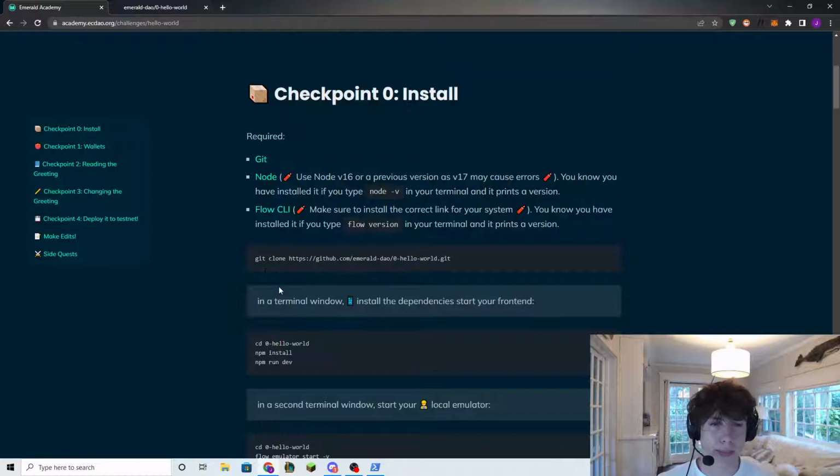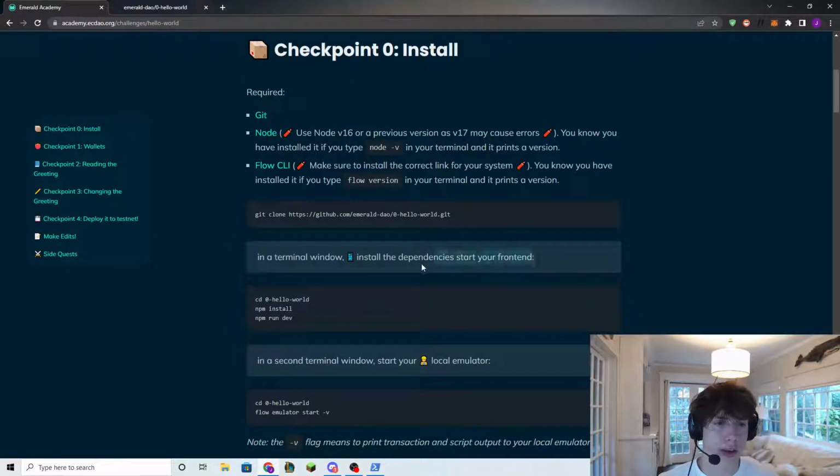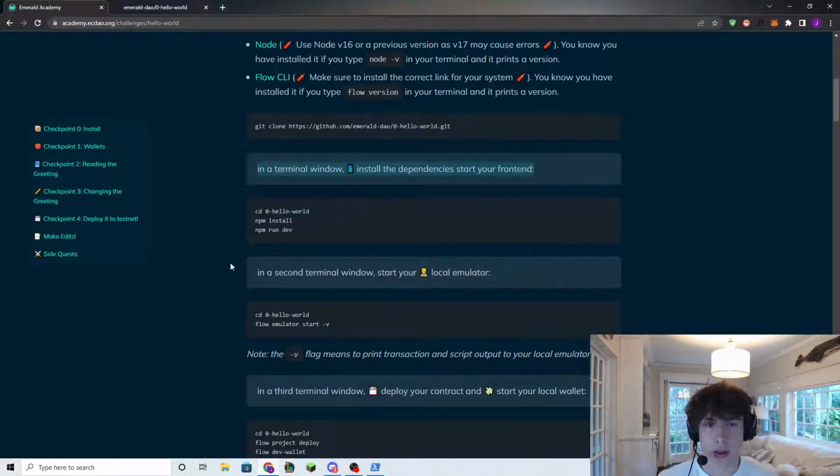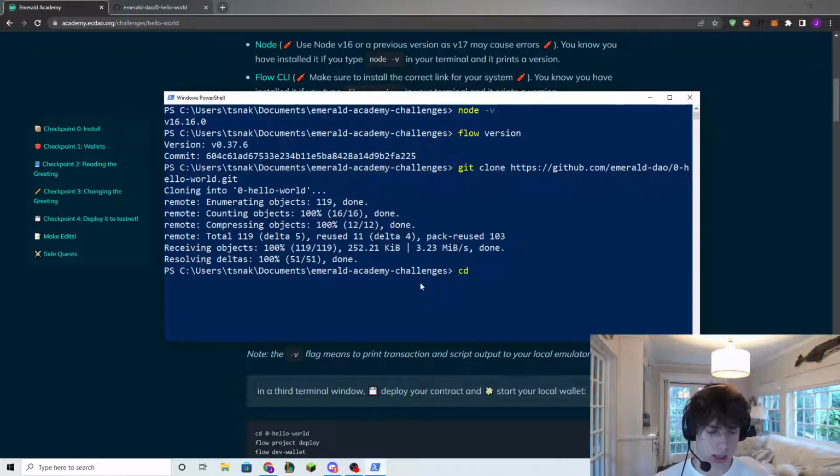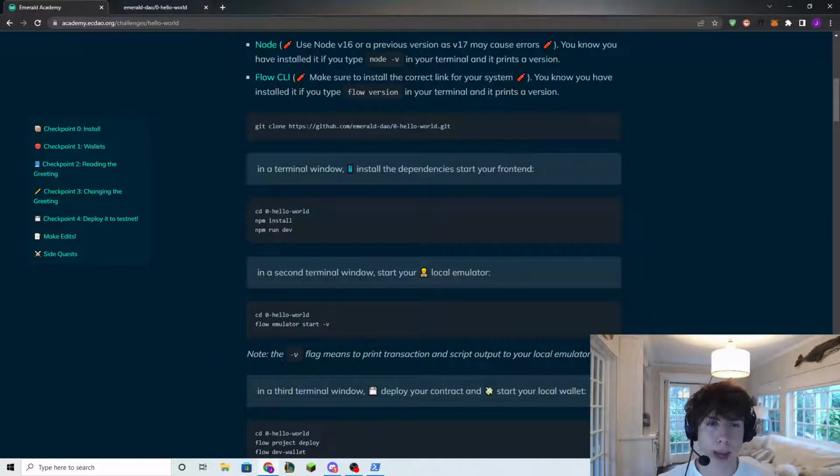Now, what's the next step? It says in the terminal window, install the dependencies and start your front end. So we're going to do that right now. So let's first cd into zero hello world, like that. Okay. And now we're going to run npm install.